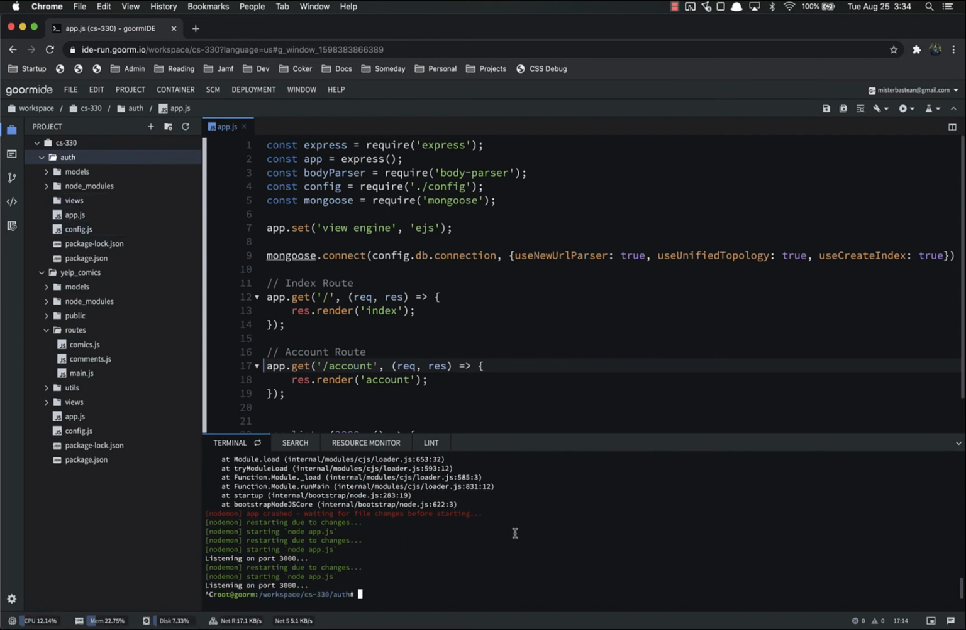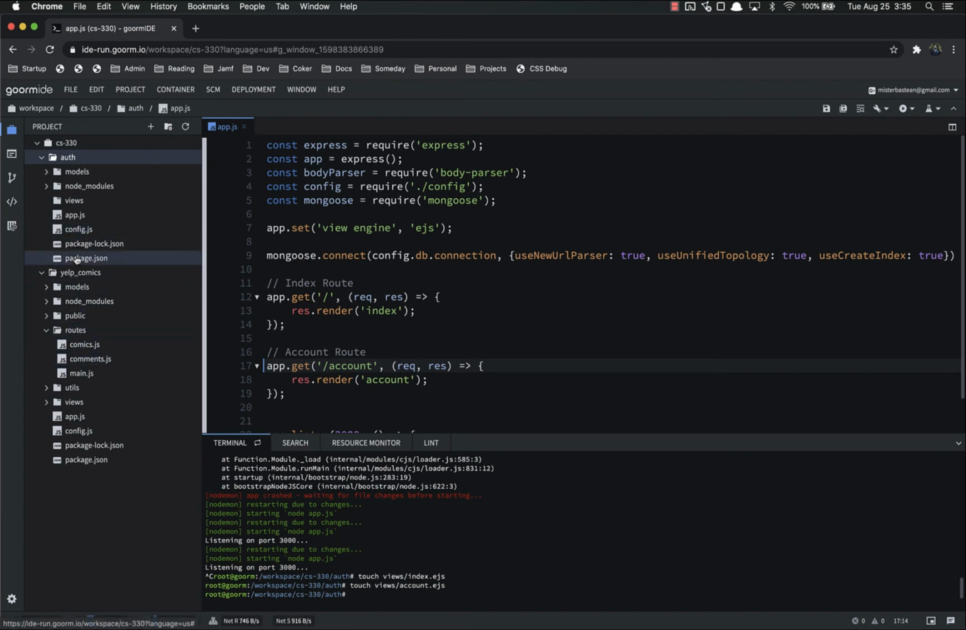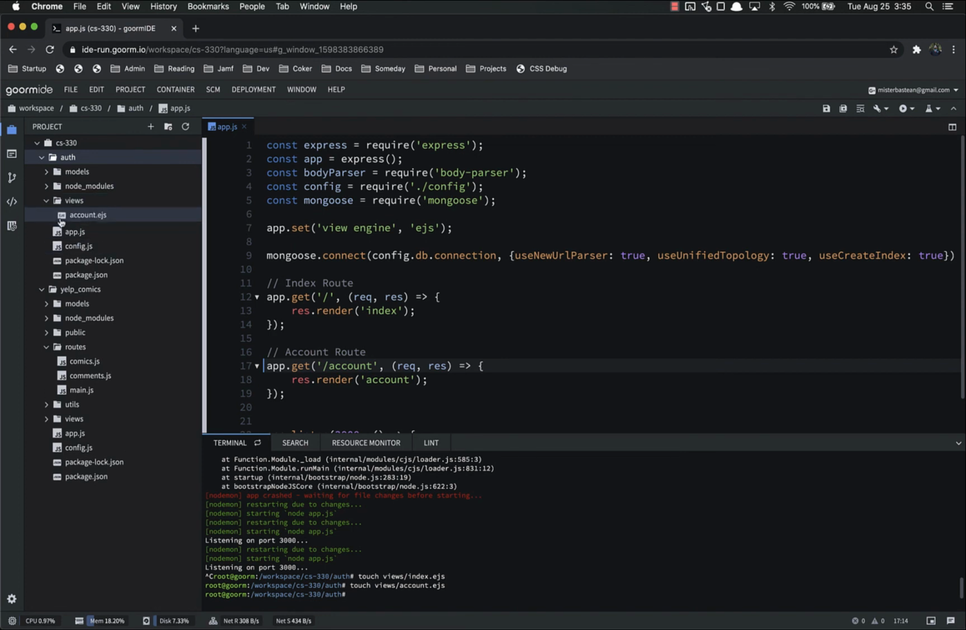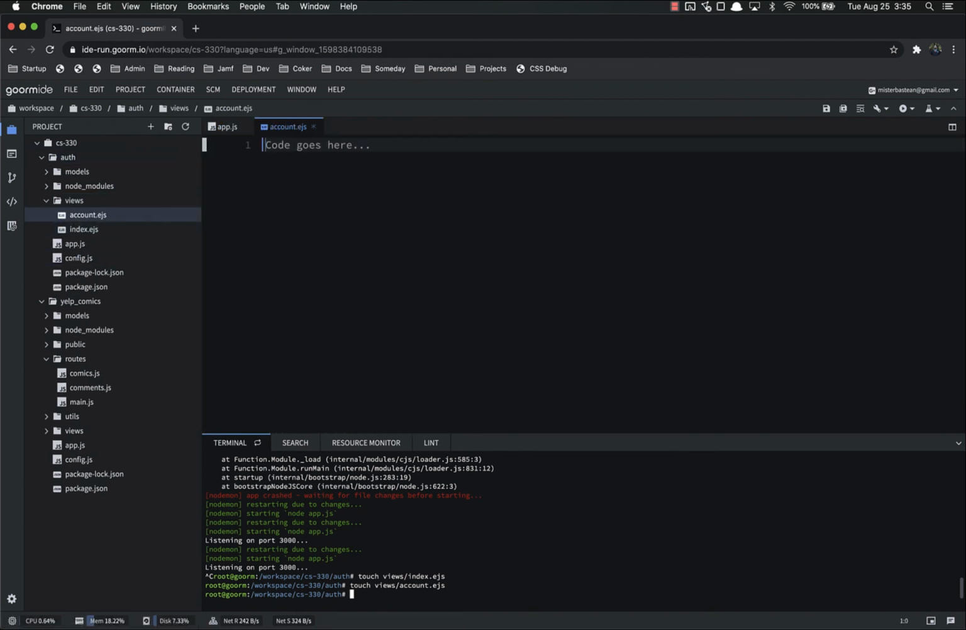So let's make the very basic views. Let's touch views/index.ejs, and touch views/account.ejs. And then let's close that and open it back up to refresh. Inside of views, account.ejs, we're just going to put an H1 that says account page. And that one's done, save. And then on the index, we're just going to put an H1 that says this is the index page, yo.